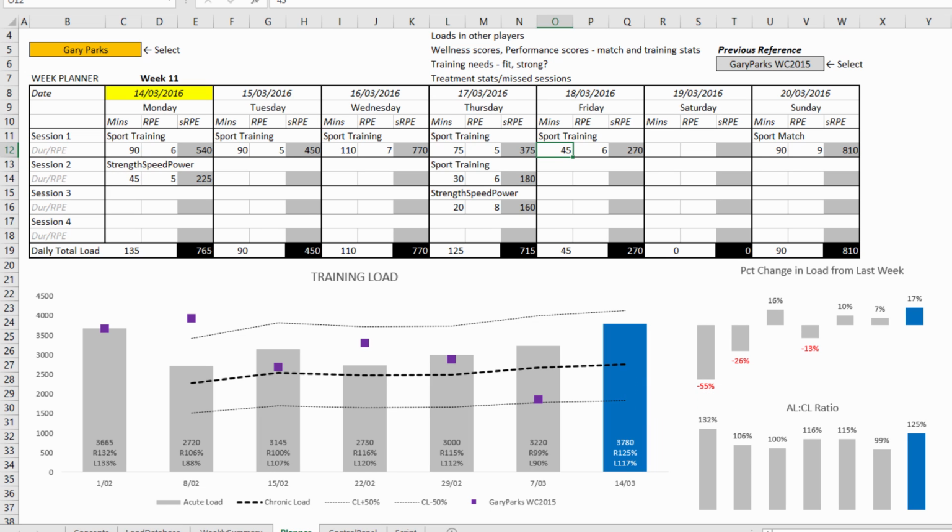And so what are we getting from this view? We've got the ability now to plan the week out. We know what we're trying to achieve, and we can check to make sure that it's not violating any of the principles that we're trying to apply. Is the acute to chronic load ratio too high? Is there too big a difference between last week's load and this week's load? Things like that might help us decide that we need to make a change.